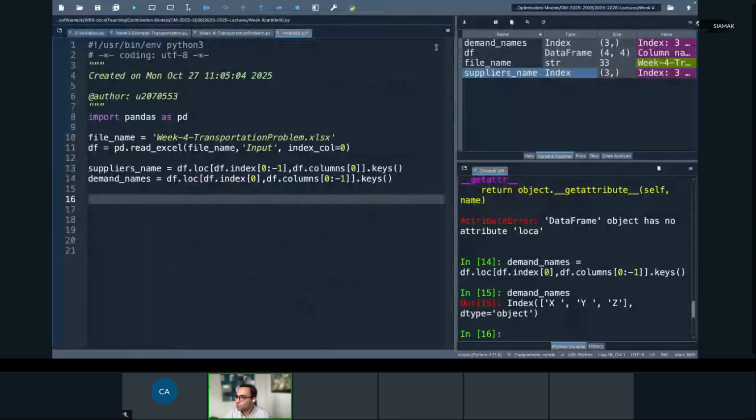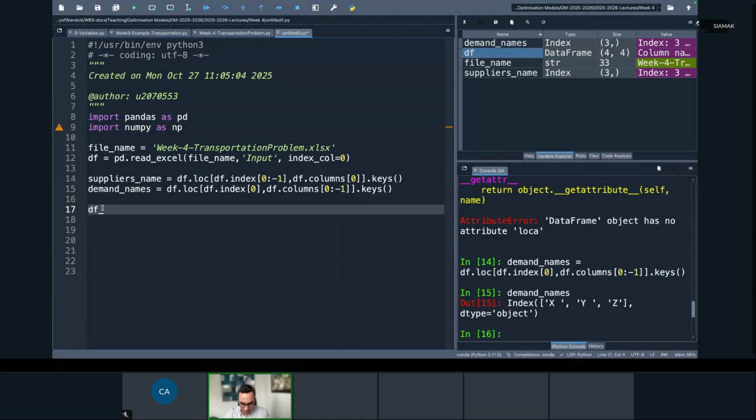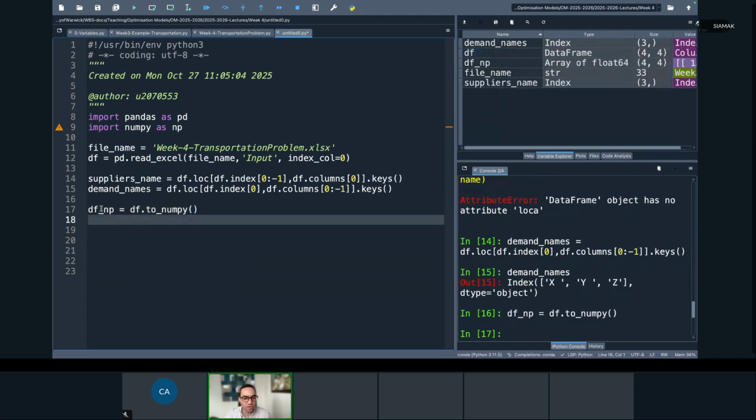Now, I'm going to convert this data frame from DF to a NumPy array because it's easier to manipulate data in NumPy. For me, at least, it is easier. And remember, we covered NumPy as well. NumPy as NP. Now, I'm going to create a new variable, which is data frame converted to NumPy. And now df is the name of the data frame that we have. 2 underscore NumPy will convert the data frame to a NumPy array.